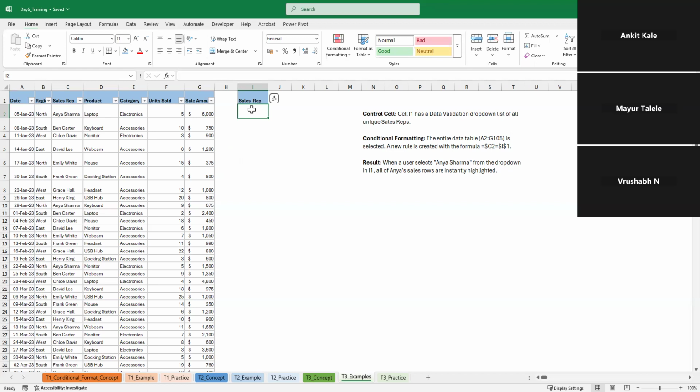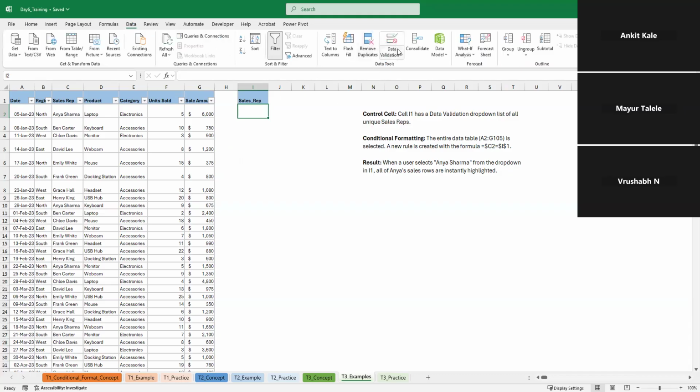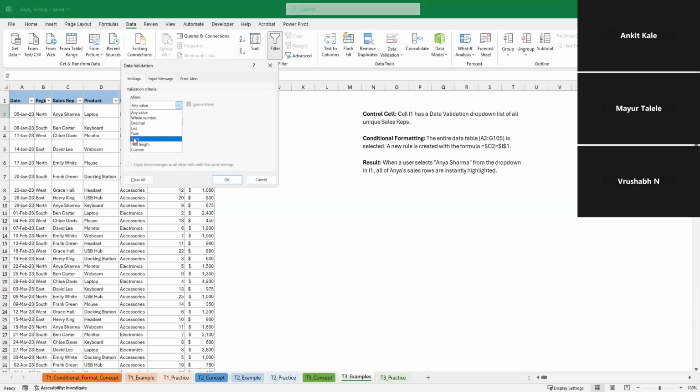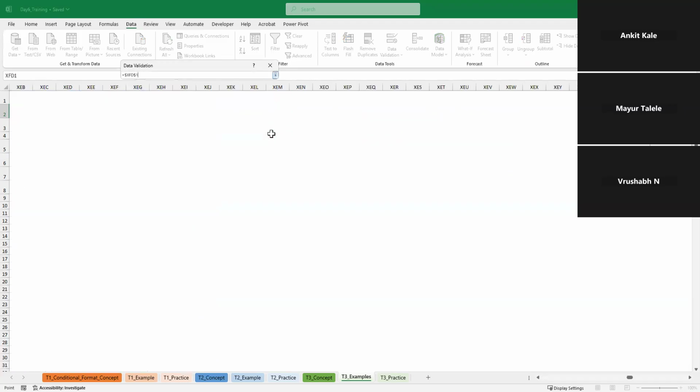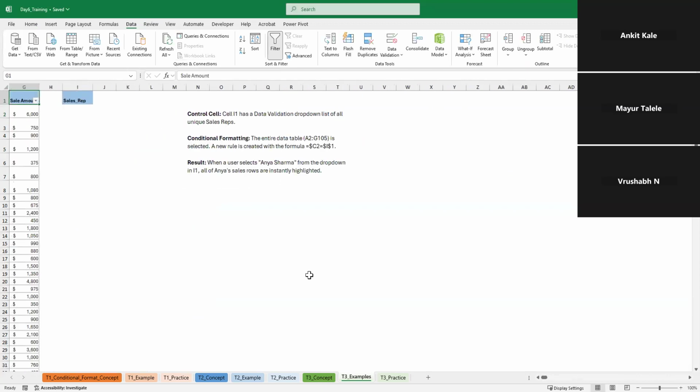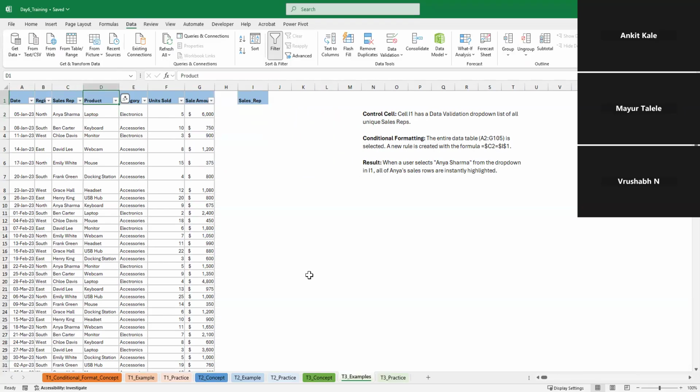So let us say the control cell, and now we want to have a data validation drop down list of all the sales representatives. So what we'll do is we'll go over here. Then we want to create a list. I'll go to data validation, then from the drop down I'll select list. From list, I will give the source as the input. So where is it? It's here. Okay. Insert. So if you see over here, I have a list of all these unique sales representatives.